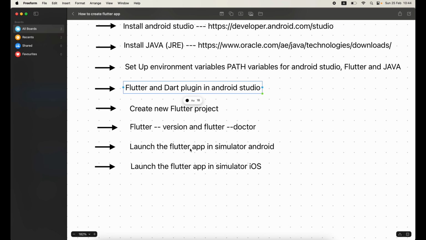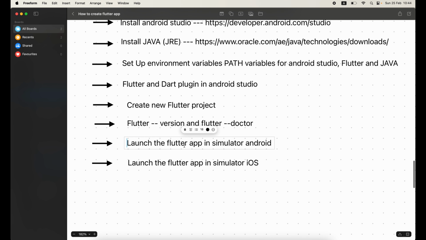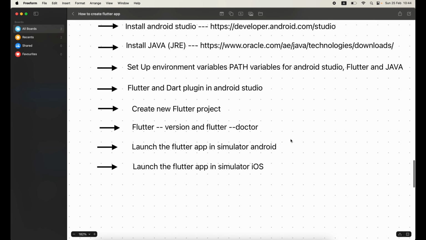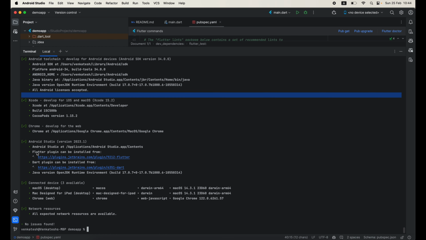So next we'll see how to launch our Flutter app in the Android simulator. Let us navigate to Android Studio again.